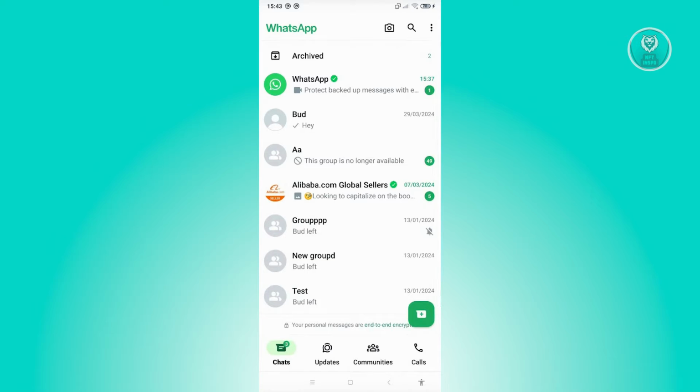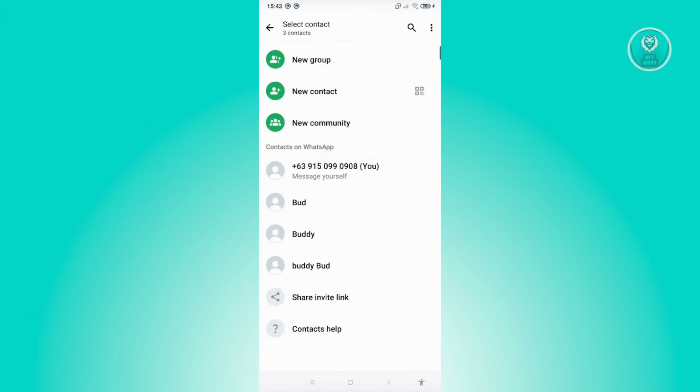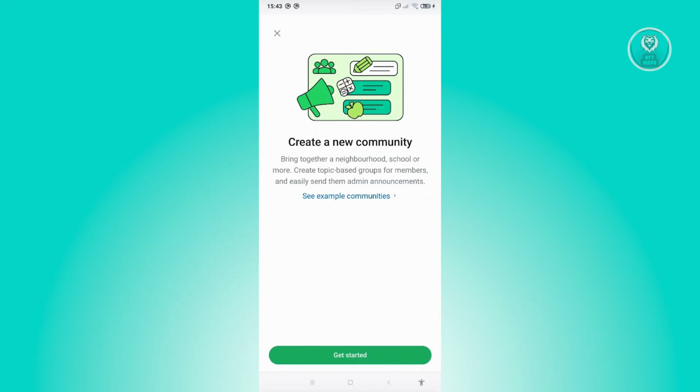And from here, click on the plus message at the bottom right of your screen. And from here, you should see this option here. Now from here, you have new group, new contact, or new community. In this case, let's go choose the new community option. Now from here, it's going to say create a new community. Let's go and click on get started.